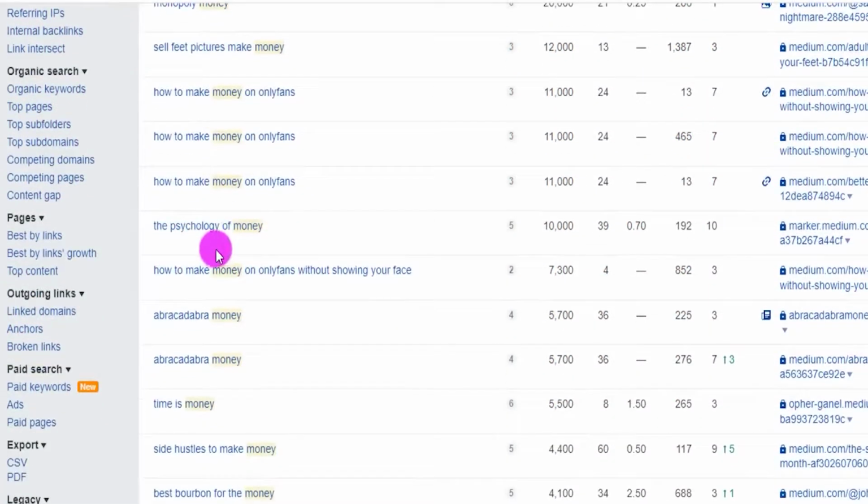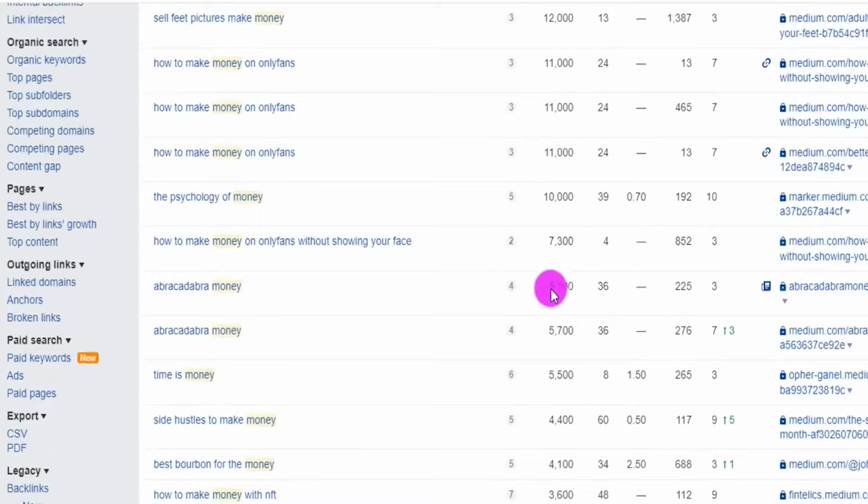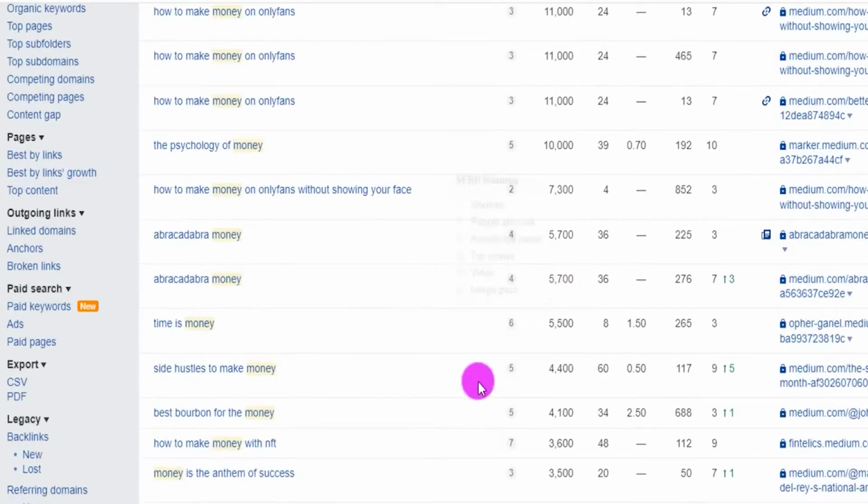Because Medium.com is really strong, if you produce a long enough article and include this in both the title and the body, you still have a reasonable chance of ranking in the top 10.